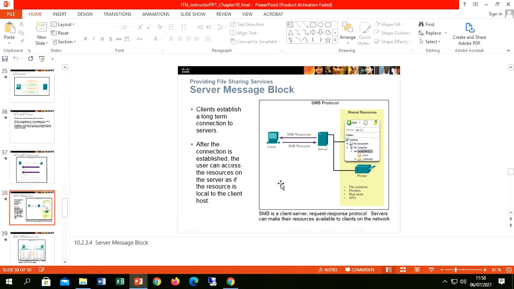The client establishes a long-term connection to the server. This long-term connection is opened up by the session layer, or the transport layer using TCP. So the long communication is going to be done depending on the connection between the server and the client. After the connection is established, the user can access the resources on the server as if the resource is located on the client host.